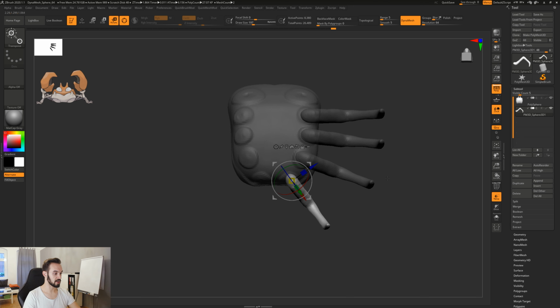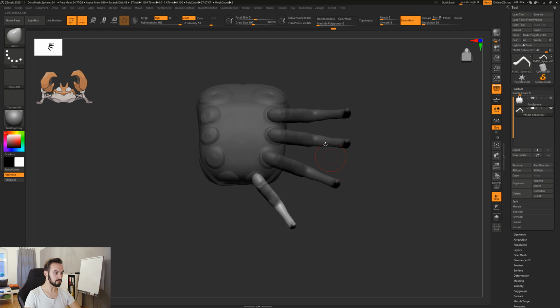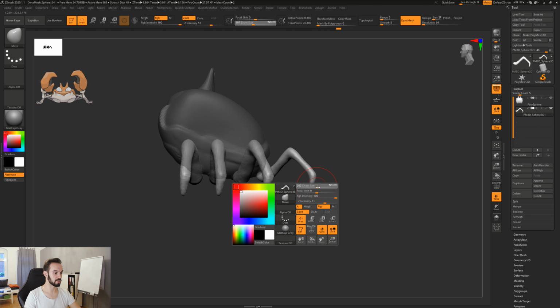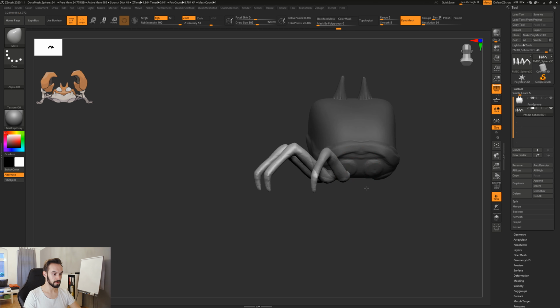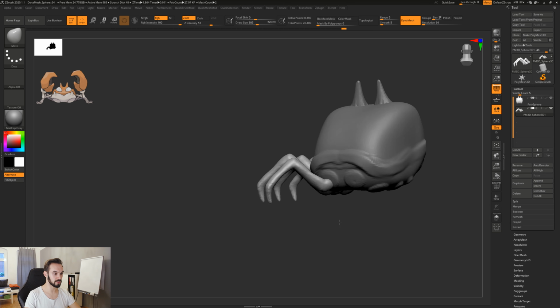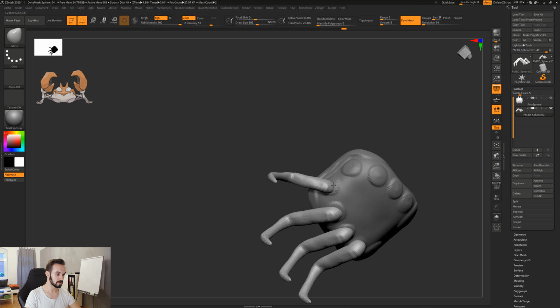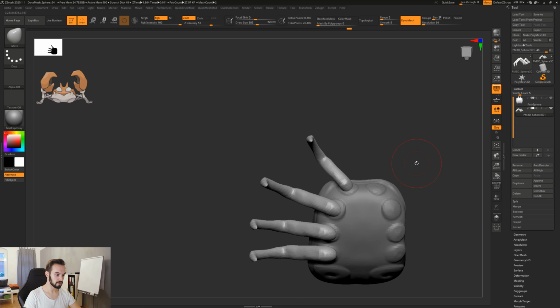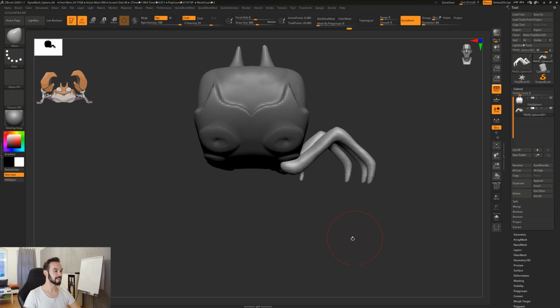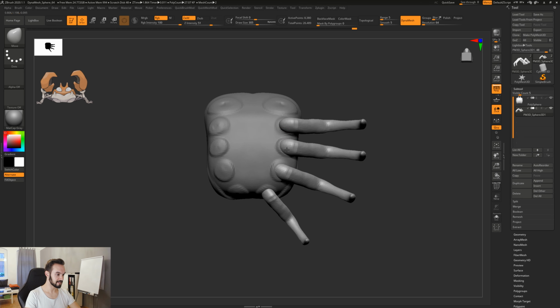Okay, so now we go back to draw mode. These 3 legs are still masked, so we can clear the mask by just pressing Control and drag on the canvas. Nice. Cool, and then we can use our move tool to move everything into position. And I think we don't need this transparent mode anymore. Looks kind of funny. All right.